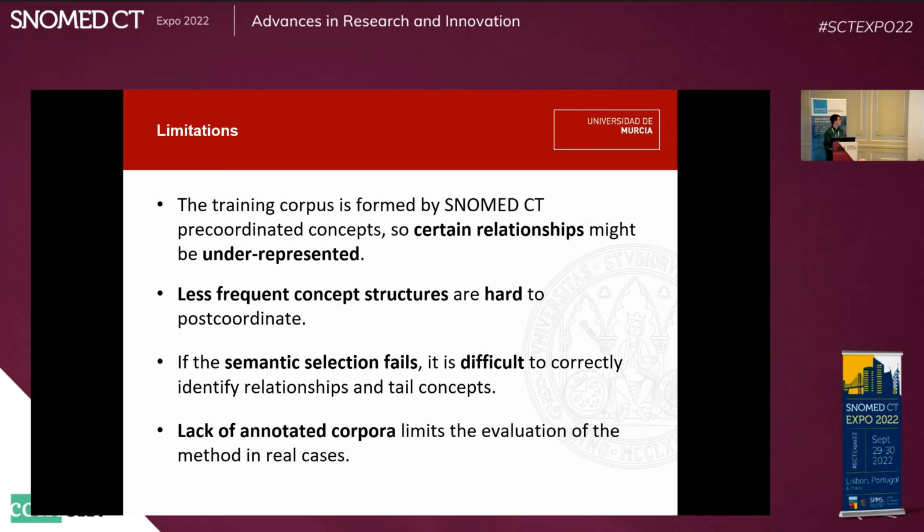Now, our method does have some limitations. We were able to obtain good results for both semantic tag accuracy and relationship accuracy, but the relationship accuracy is really limited, since we select the relationships by trusting that our reference concept is going to have a similar structure to our target concept. And this is going to be true in most cases, but there are some instances where the concept needs a less frequent structure. For example, bilateral carotid bruit requires two finding sites. And this is a pattern that can be found in SNOMED, but it is not that usual.